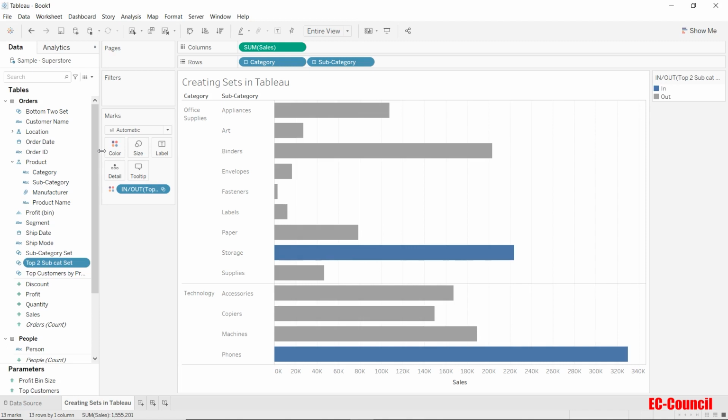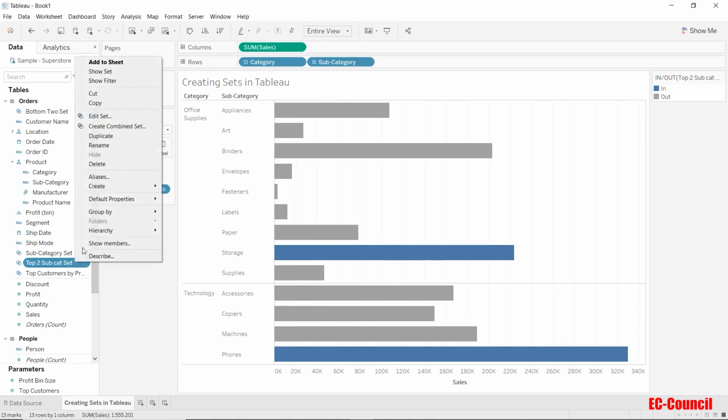Now what if we want to color code both top two and bottom two subcategories by sales in the same visual? This can easily be achieved with the help of a combined set. In order to create a combined set, right-click on any of the sets that you want to combine and select Create Combined Sets. Let us do the same with the top two subcategory set.